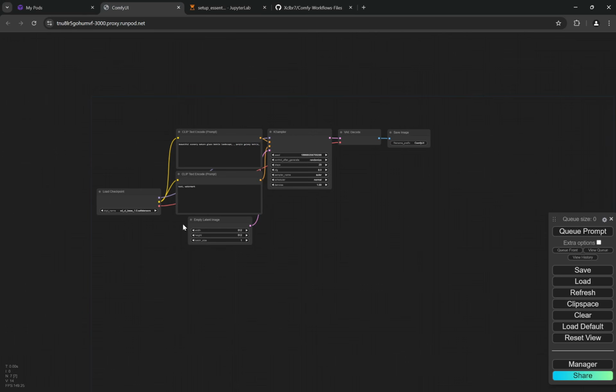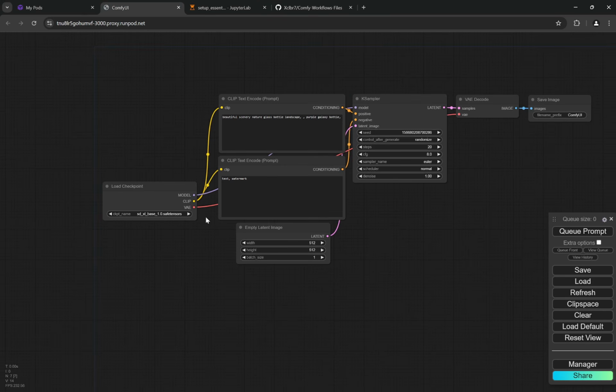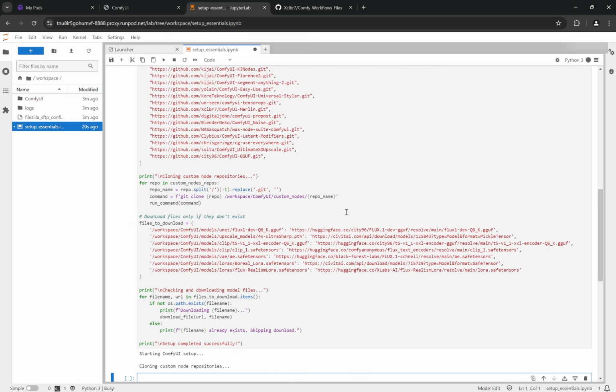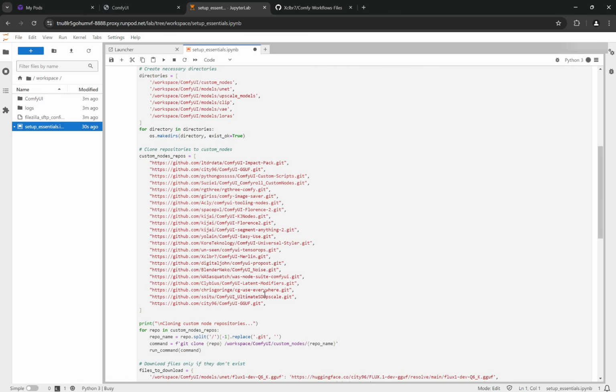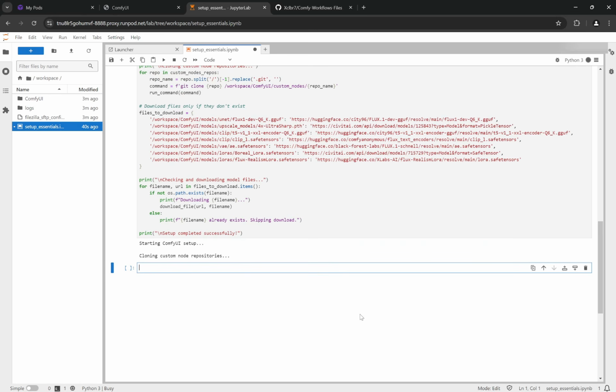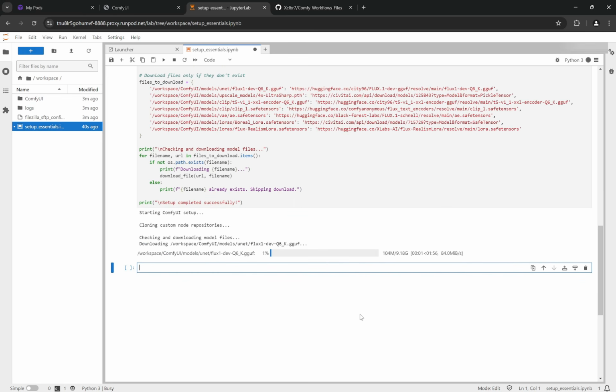But we need most of the models and all the safetensor files, the text encoders and everything. So don't worry, currently you can see it is cloning the custom nodes. These are all the custom nodes that would be downloaded automatically. Then it will load all of these models automatically, Flux and the LoRAs, the text encoders and everything. Now you can see as the custom node cloning was done, it is checking and downloading the model files. So you can see the progress.